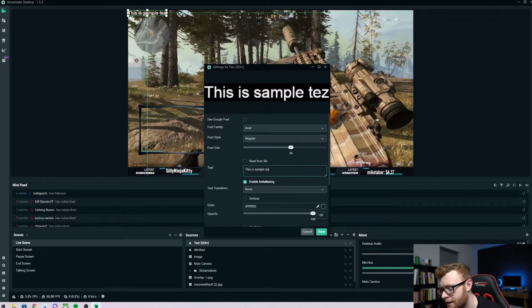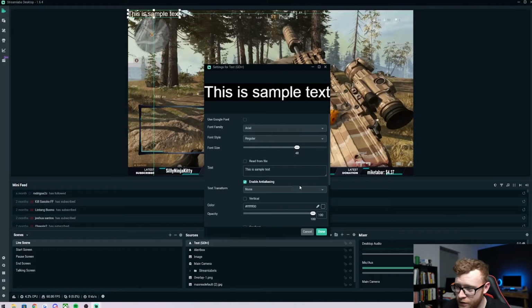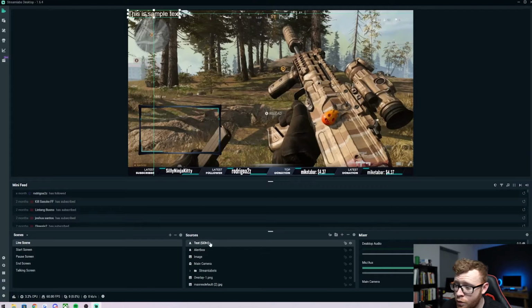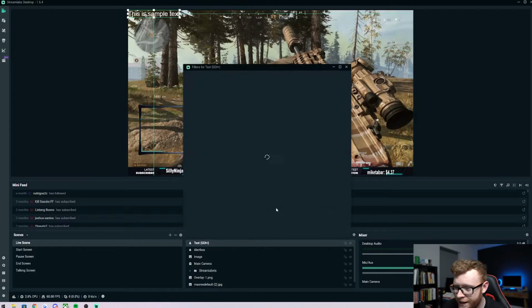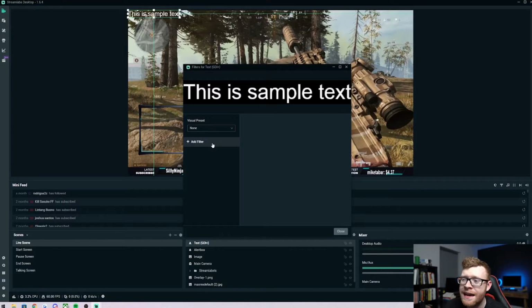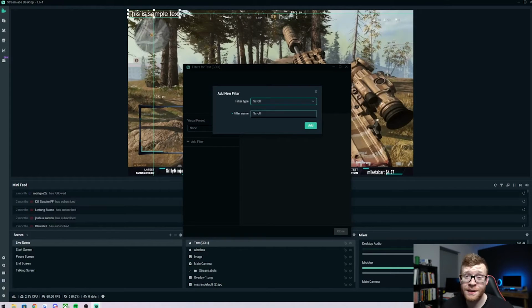You can see that text is now coming up at the top of my screen here on the left-hand side. The next thing you want to do, if you want to change your font or size or anything like that, is go ahead and do that in here. Once that is done, you can click the done button. Right click now on that text layer, come to filters and click edit filters. We want to add a new filter. The filter we're going to be adding is called scroll, right here in this dropdown.